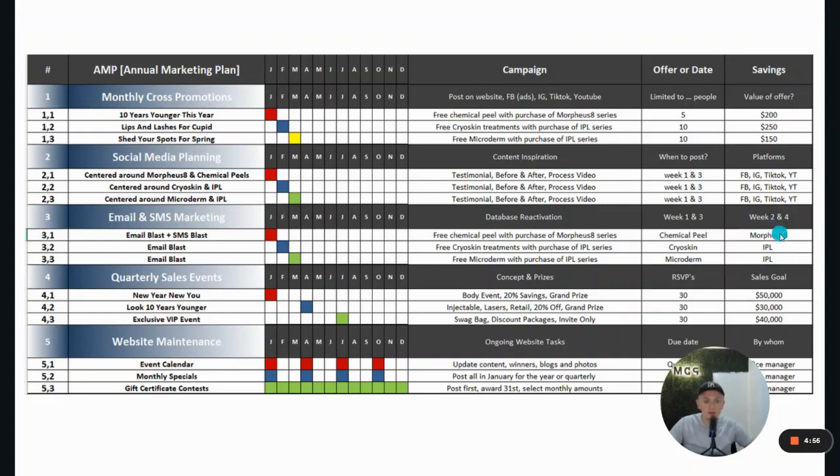Or if you're doing it weekly, you can send a newsletter every week. It depends on the frequency that you are doing it, but I would recommend keeping your SMS marketing at once per 2 months or once per 3 months, and not doing it too often, because you will get a lot of opt-outs. And that's actually a gold mine, to use SMS marketing. Again, what you can see here is in weeks 1 and 3, you could cover chemical peels, and in weeks 2 and 4, you could cover Morpheus 8, which are the treatments listed in your monthly cross promotion.